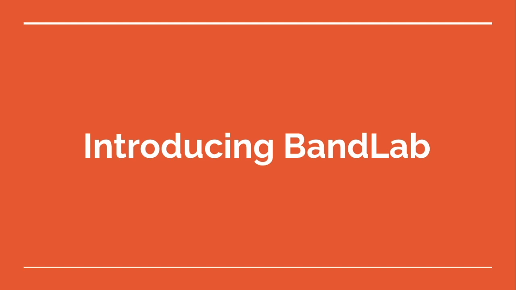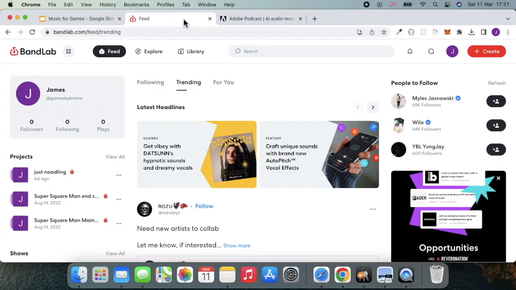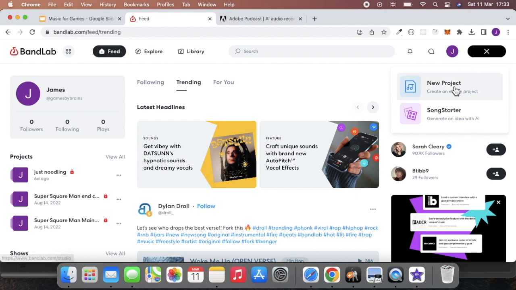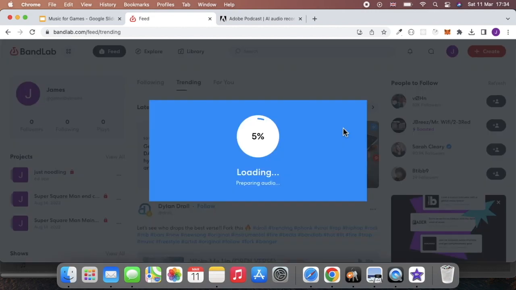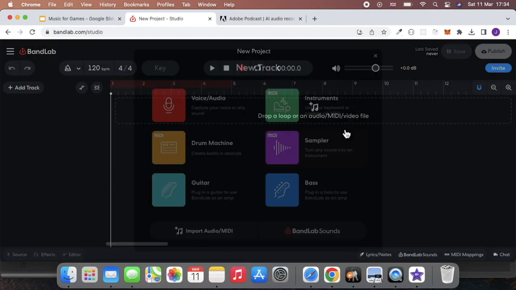So hopefully you've set up an account in BandLab. If you head on over to that, what I've got here is my BandLab home screen. This is just me going over to bandlab.com on my browser. When I want to start making music, I head over here and I click Create. Clicking Create brings up this little menu down here, and I click New Project. And I just have to wait for it to load.